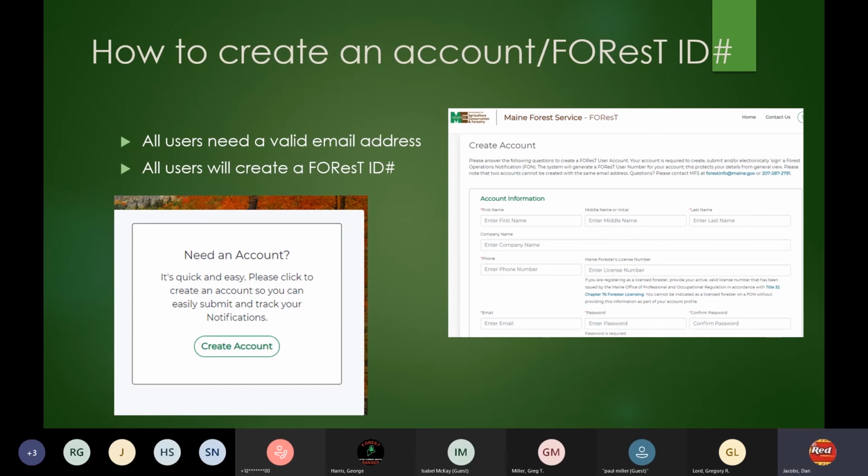Not too difficult. And once you have created an account, you will be issued a FOResT ID number. And this is an important number to keep track of and to remember. But just to get into FOResT and start the process of a notification, you will always need your email address and your password.